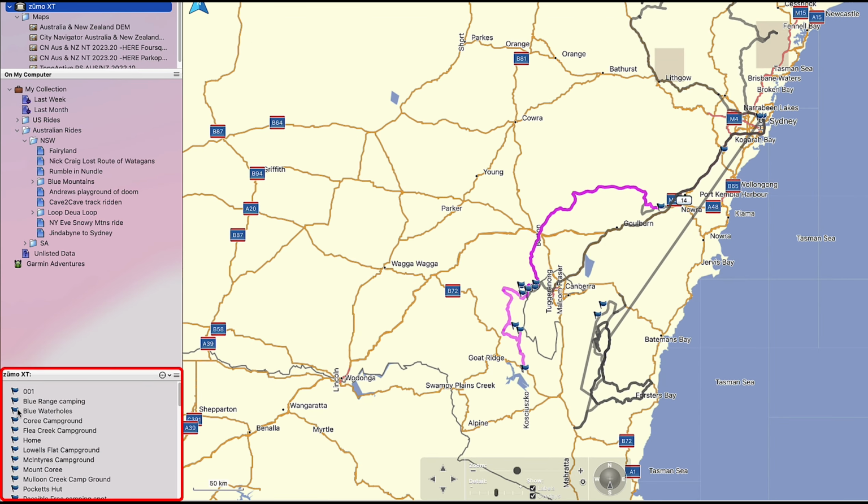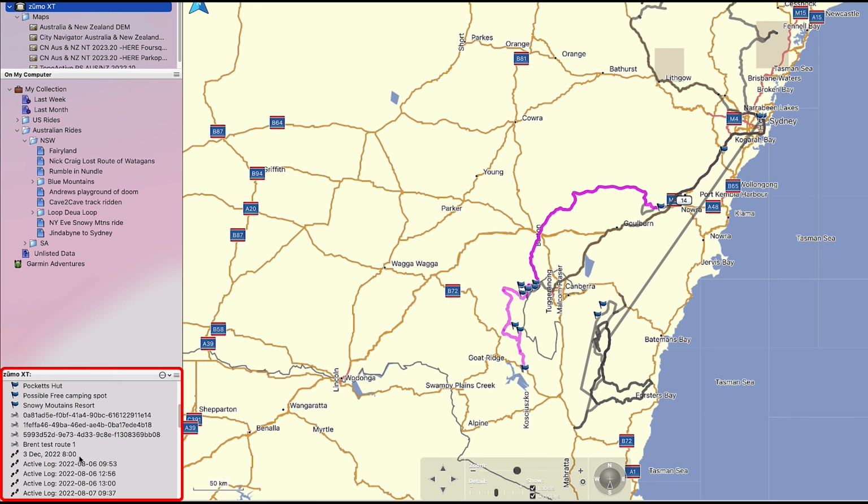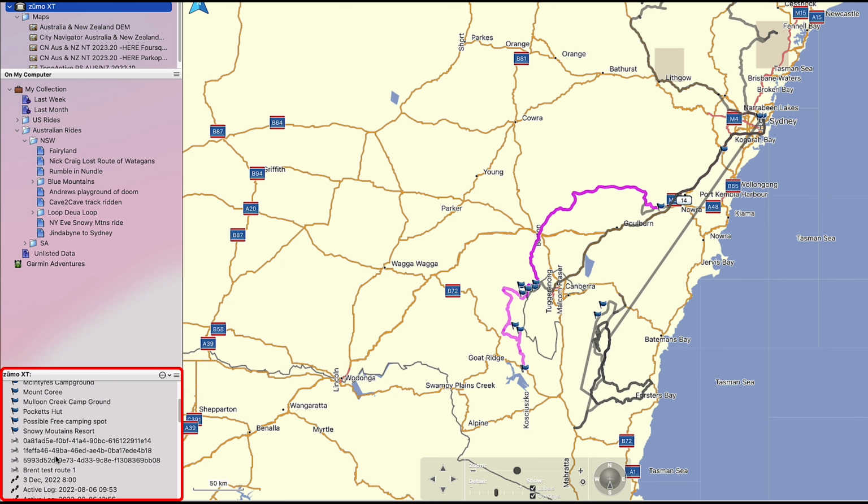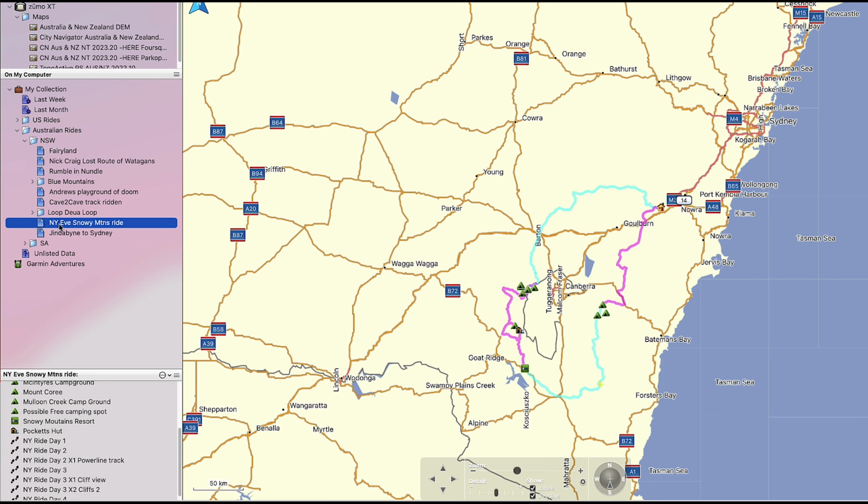So I can see here are my waypoints that are on there. Here are different routes that are there. And then you can see these active logs, right? So these are logs that Basecamp automatically records. So often that's useful if you want to pull back the ride that you actually did, not the one that was planned, and keep that stored. So for example, here, I'm in my Snowy Mountains ride, okay?